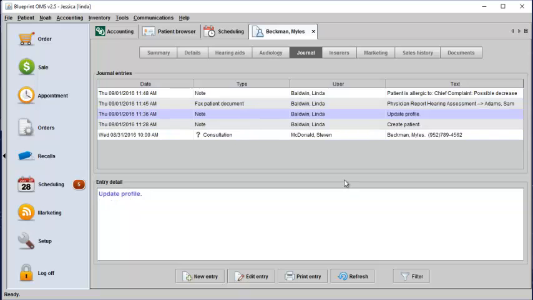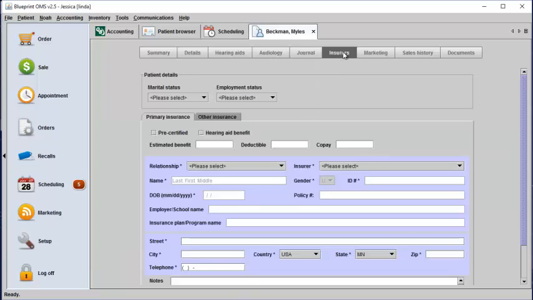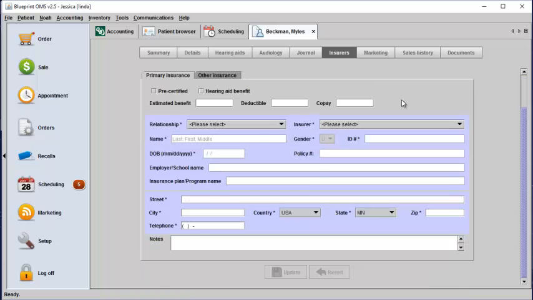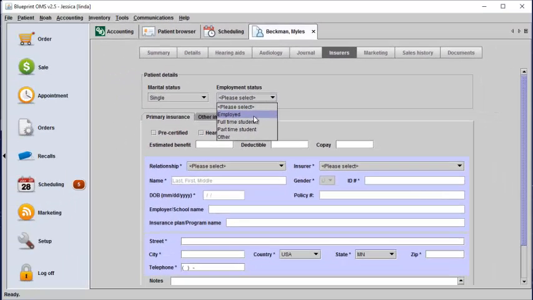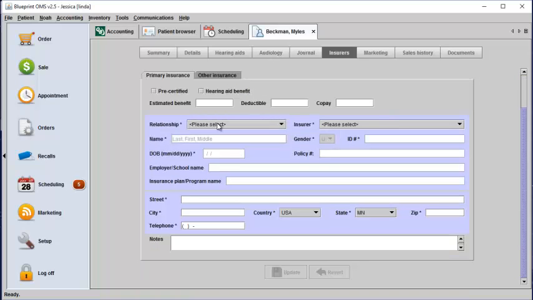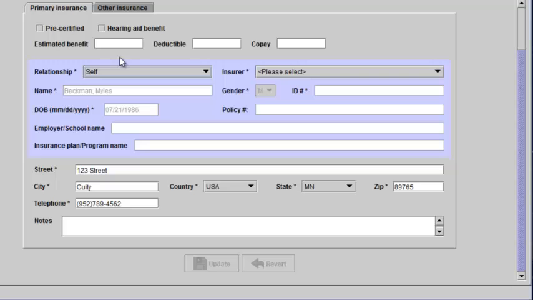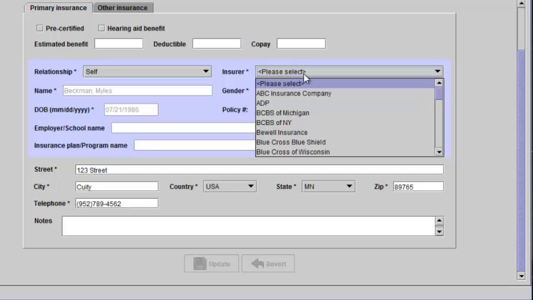Let's enter this patient's insurance information. On the patient's file, click on the Insurers tab at the top of the screen. You can optionally fill in the marital status and employment status. At this point, you can choose the relationship for the primary insurer. If you choose Self, the patient's demographic information will automatically populate. Then choose an insurer from the drop-down menu.